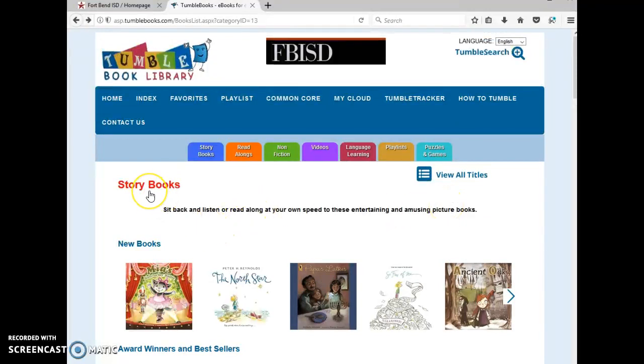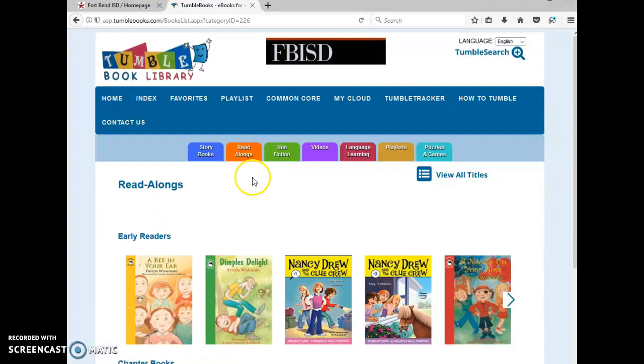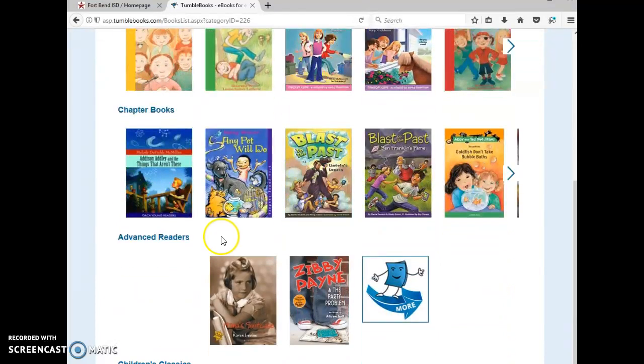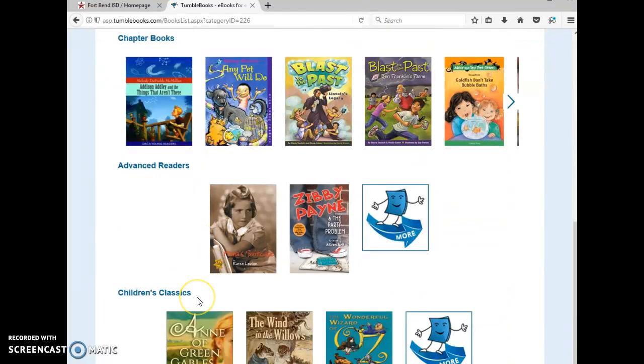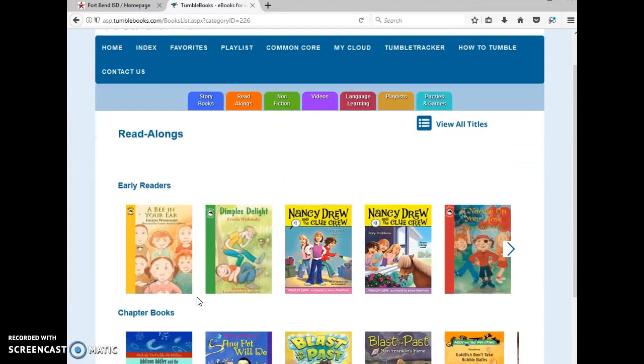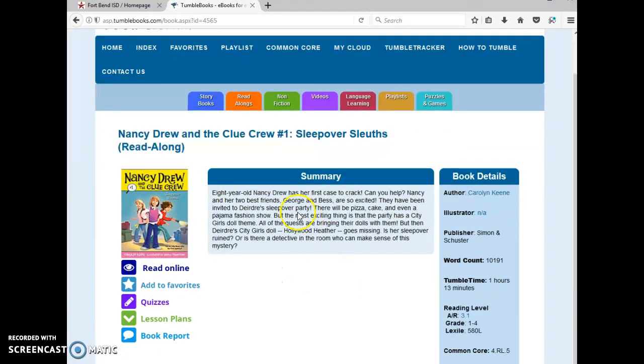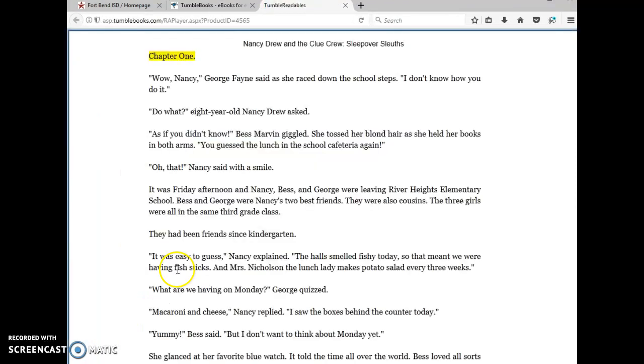So that was the storybooks, and now I'm just going to show you the same thing for read-alongs. Read-alongs, we have early readers, we have chapter books, advanced readers, and some children's classics that you can select. So if I want to look at early readers, let's go to Nancy Drew. Again, it's going to show me a summary and some really important details about the book here, grades 1 through 4. And again, I'm going to select Read Online.